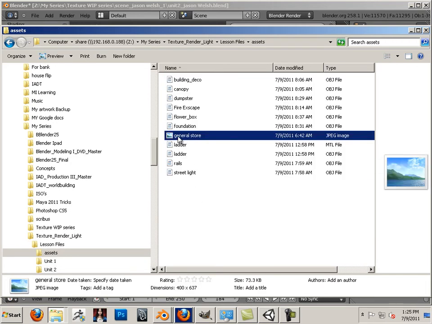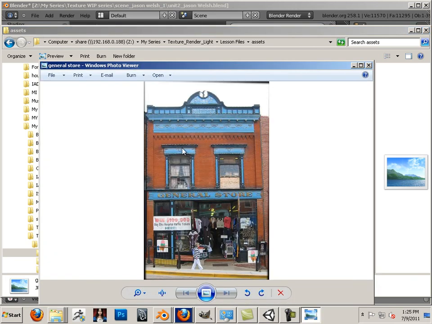I got the inspiration from this picture. This is a general store. I like the color scheme, I like all the little things. I just changed it up a little bit to make it more user-friendly for new students who are just getting into 3D. So that's kind of what I modeled it after.